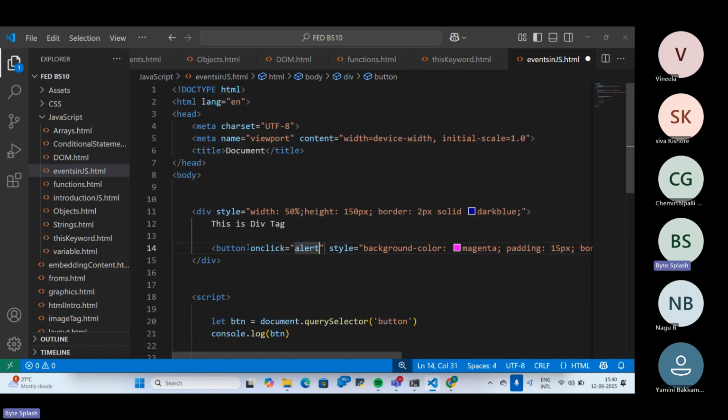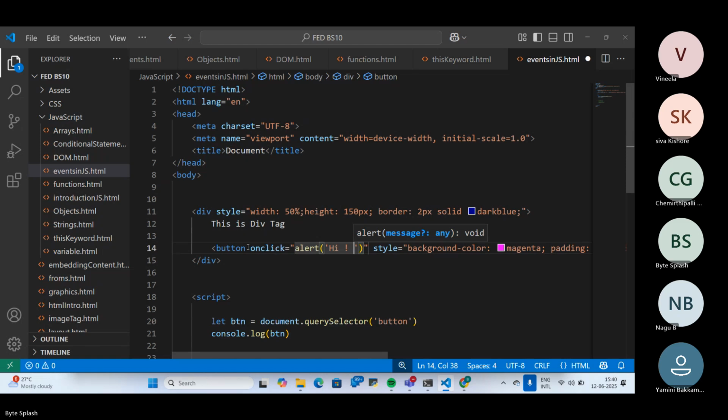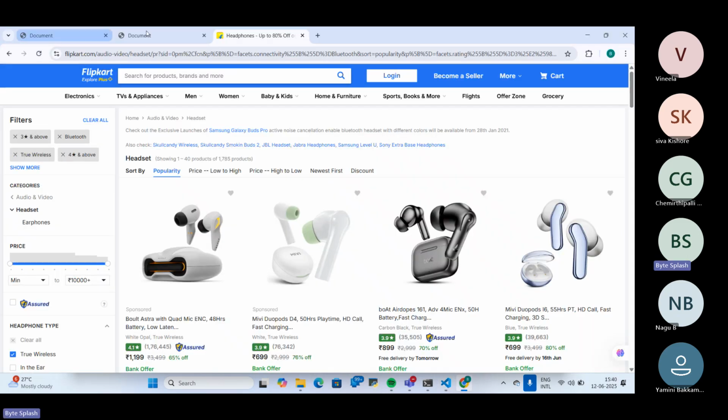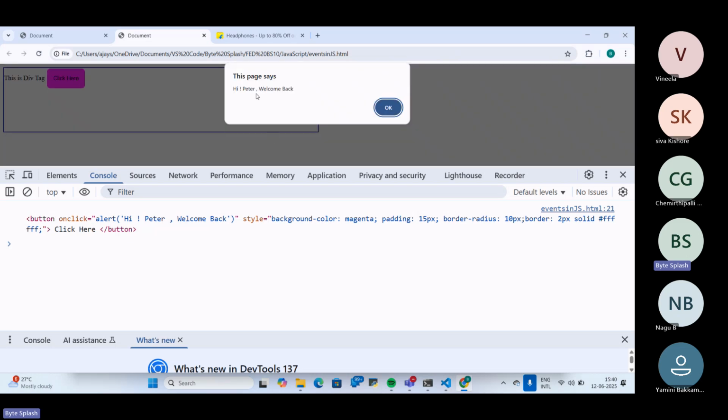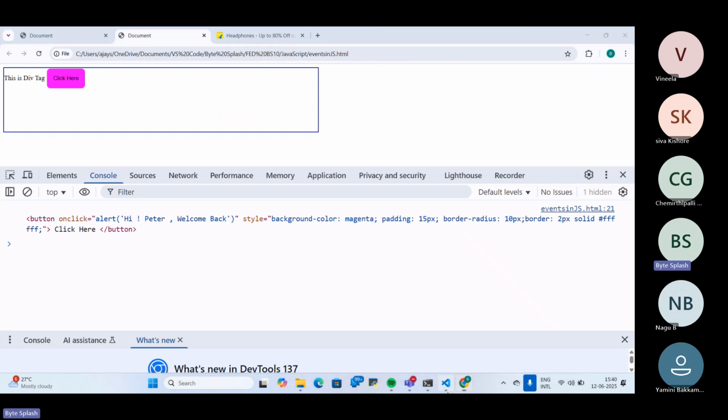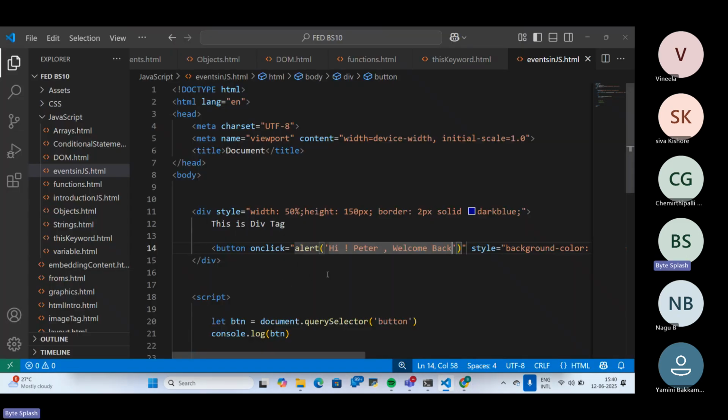Alert, "Hi Peter, welcome back." Done. So if I just click on this button, just reload your page. See, hi Peter, welcome back. That alert has been executed. This is how we apply inline events.